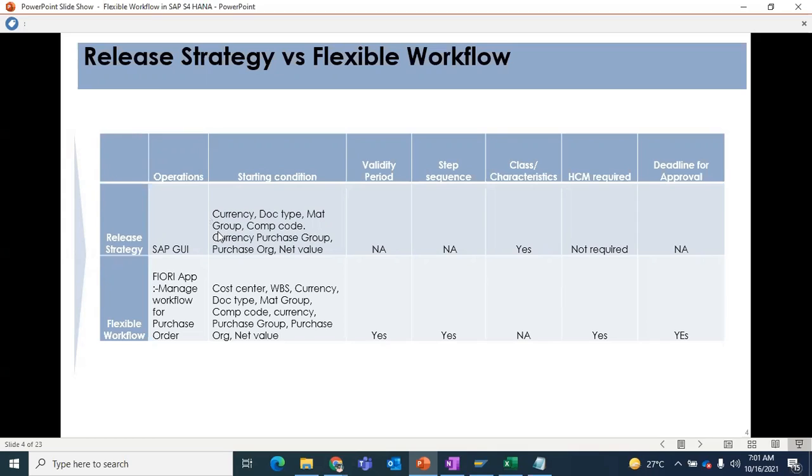And the purchase manager, when he goes to my inbox, he goes and checks. So he will have that deadline in the red. It will be marked as it has to be approved by 1 week. So that time he will take his action very quick, right? So he has to approve it by 1 week. So that concept also was not there in release strategy. They have introduced it in flexible workflow. So this is a very good feature which they have introduced, right?